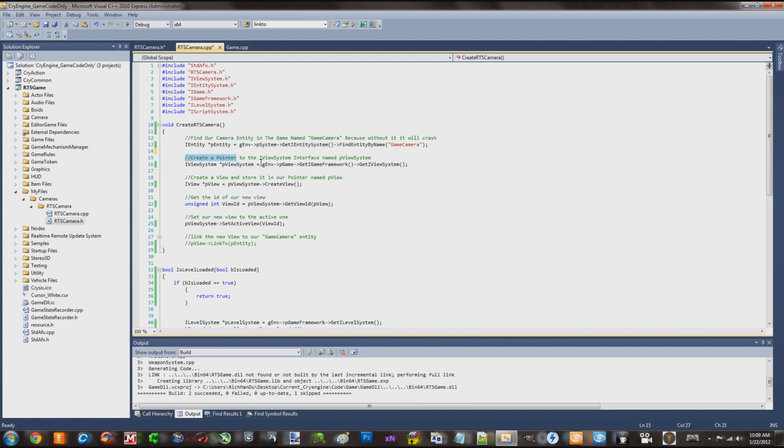And then this creates a pointer to the iViewSystem interface named pViewSystem. So on the iViewSystem type or struct class, we're creating a pointer, pViewSystem. But what is it going to equal? Global environment is calling the pGame pointer, and that pGame pointer is calling a function getIGameFramework, and it's a function, so it returns a value. It's returning the game framework. Now the game framework is going to call a function getIViewSystem, and this is a function. It returns the iViewSystem. So the iViewSystem is going to equal pViewSystem. See? So whenever we're referring to pViewSystem, we're talking about the view system. Okay? So whenever we say pViewSystem, we're talking about the iViewSystem.